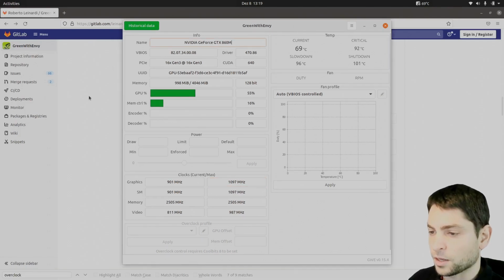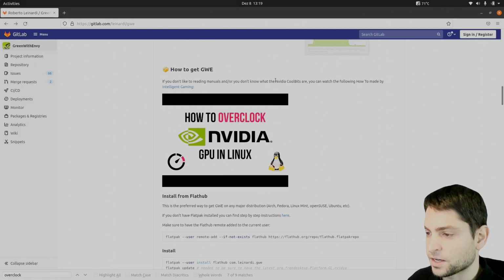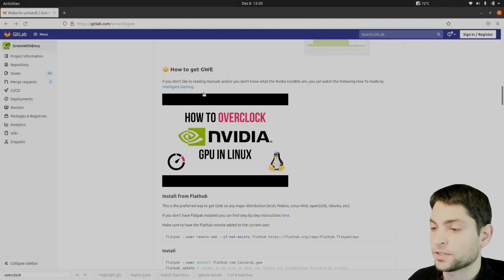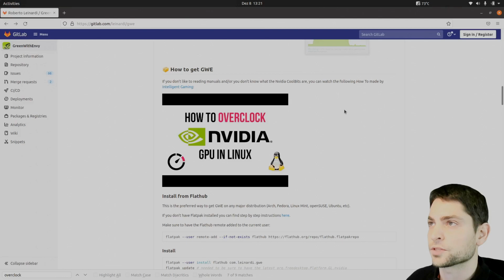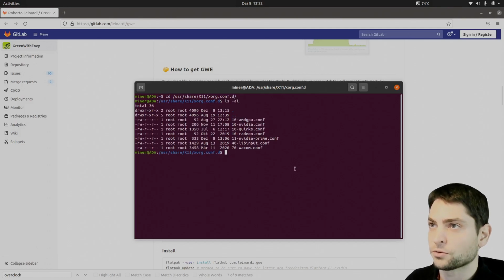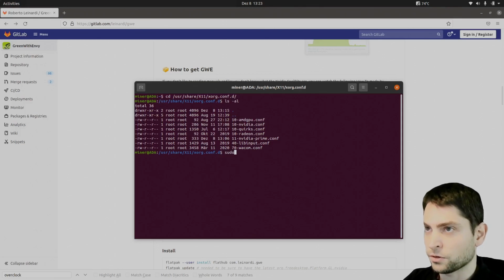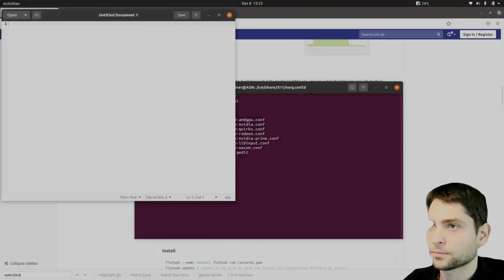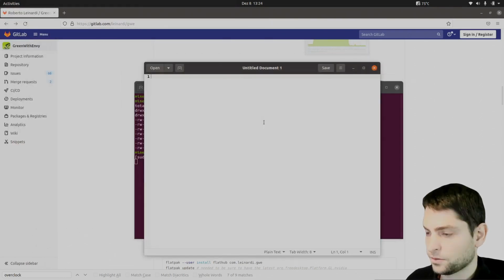Now if you go back to the GitLab page, what you need to do is to set the NVIDIA Coolbits, and here you have a video how to do this. But on Ubuntu 20.04 this guide didn't work for me, so I will show you what worked for me and probably for you as well. Open the terminal, and here go inside the folder /usr/share/X11/xorg.conf.d. If we look what's inside, here we have different xorg configurations, and what we need to do is to add another one. So type sudo gedit, and here I will paste from my cheat sheet.